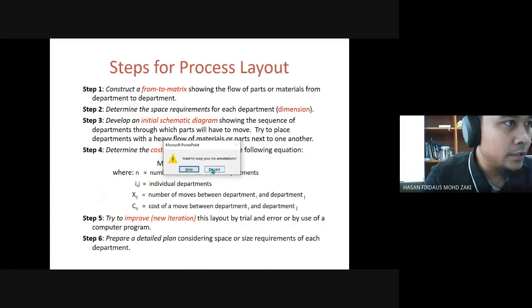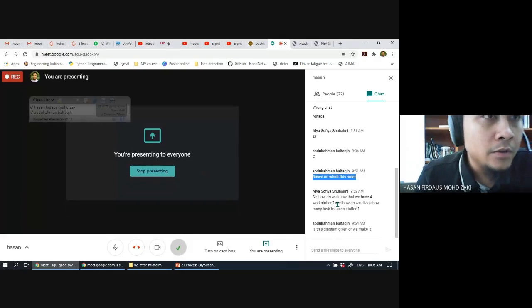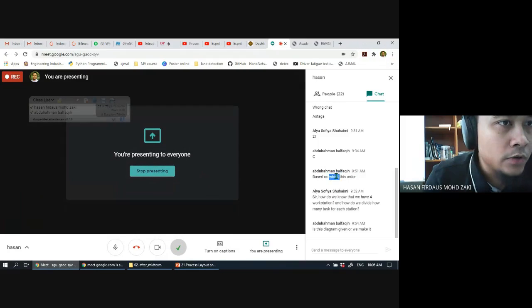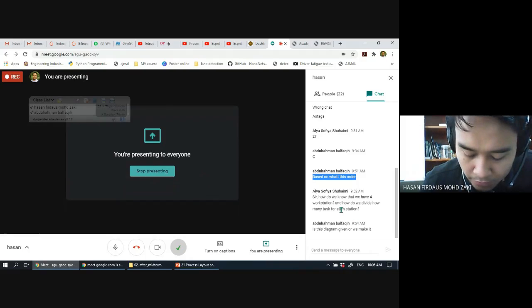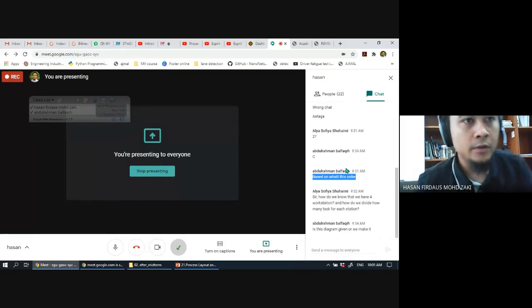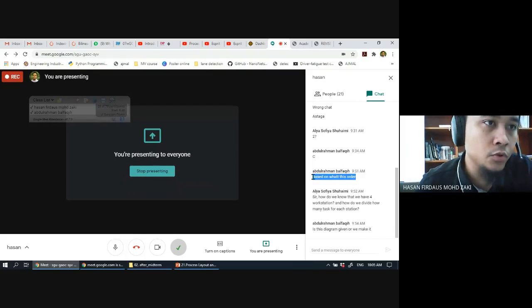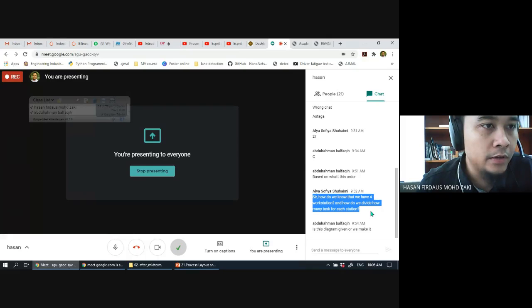One question before we end: based on what order? This one is based on the heuristics. I told you that we have at least 5 heuristics: the positional weight, the most following tasks, the longest task time, and the shortest task time. So you need to go through those as well. How do we know that we have 4 workstations, and how do we divide how many tasks for each station? You go one by one.